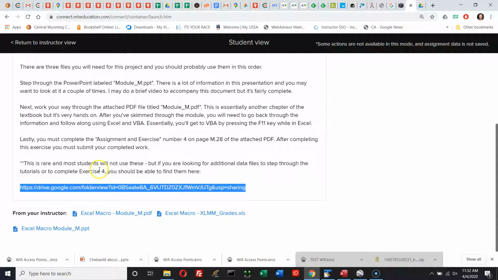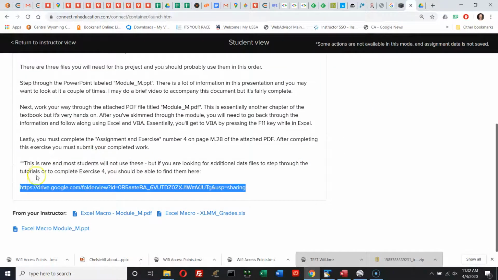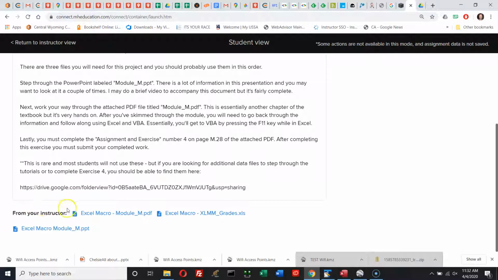There is a lot of information there that could be really helpful. So if you find an activity that you want to maybe poke at a little bit more, that's where you can find all those data files. So there you have it. Okay, so for the remainder of this assignment, though, this is the PDF file.